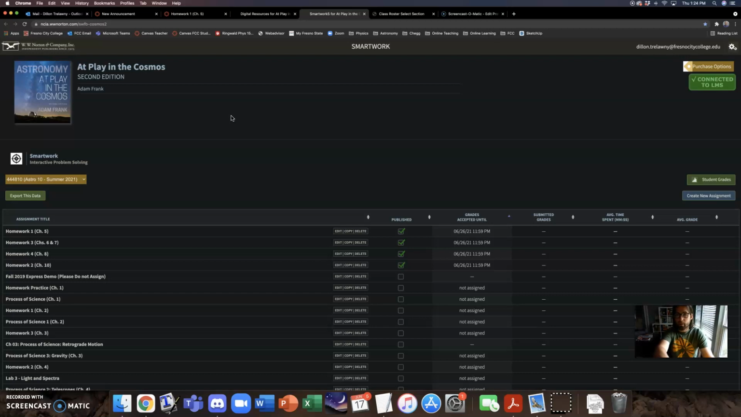Before you get to the actual homework page, it'll prompt you to create a SmartWork account and purchase access. Purchase the ebook and SmartWork or other levels. At minimum, it's the ebook plus SmartWork for $39.95. That's the minimum, and that will give you access to SmartWork and the ebook for 6 months.